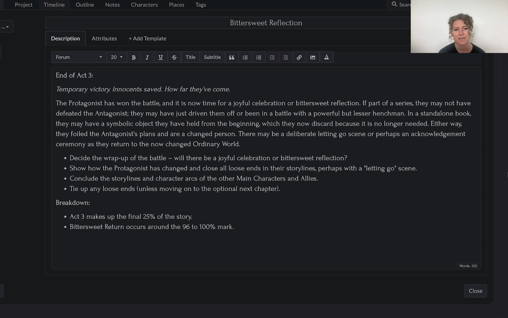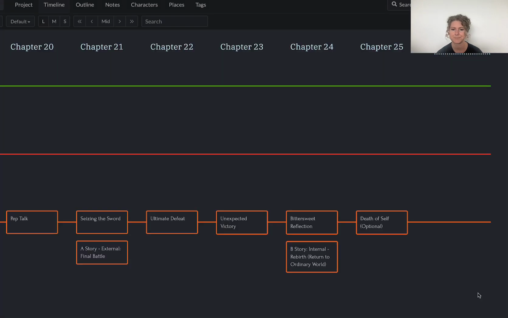So decide that wrap up of the battle. Will there be a joyful celebration, bittersweet reflection? Show how the protagonist has changed and close all loose ends in their storylines, perhaps with a letting go scene. Conclude the storylines and character arcs of the other main characters and allies if necessary, and tie up any loose ends unless some of those loose ends are necessary for this optional next chapter, or it's necessary to leave it open-ended because you've got a series. So this is going to happen around the 96 to 100% mark.